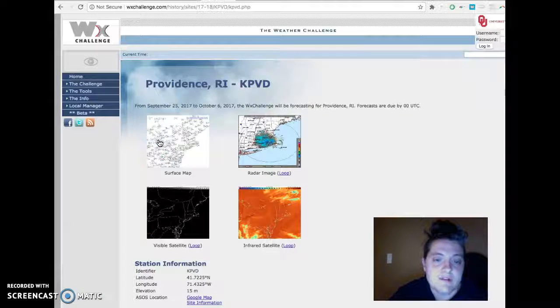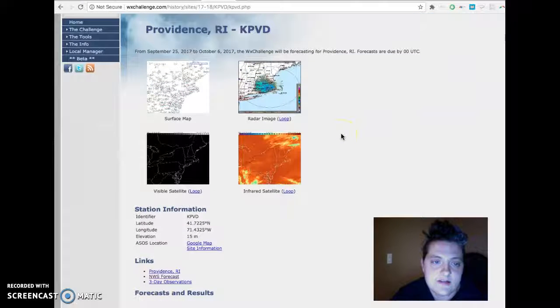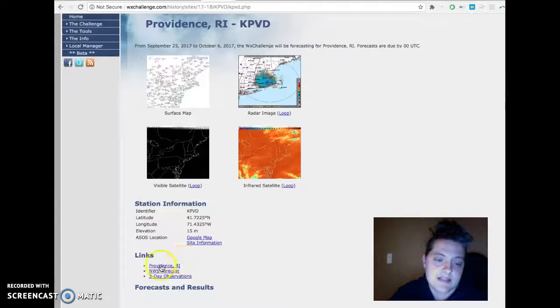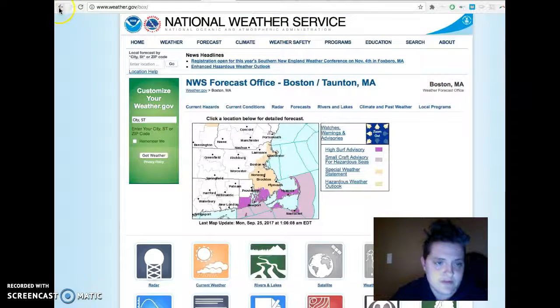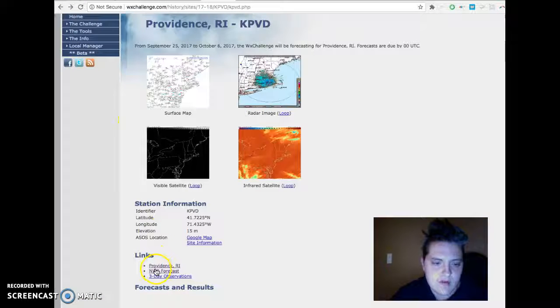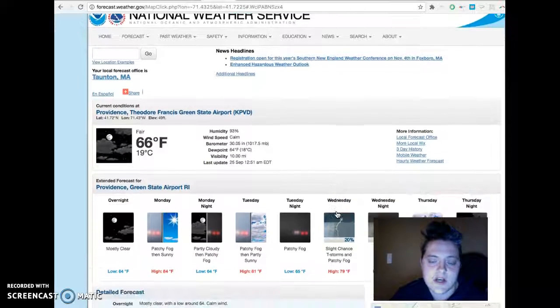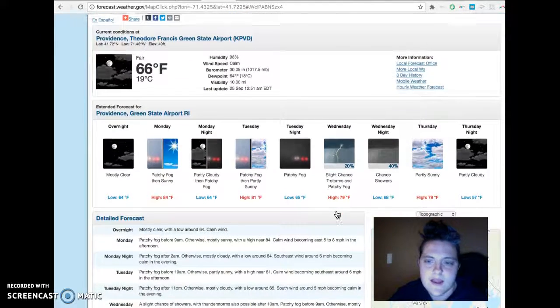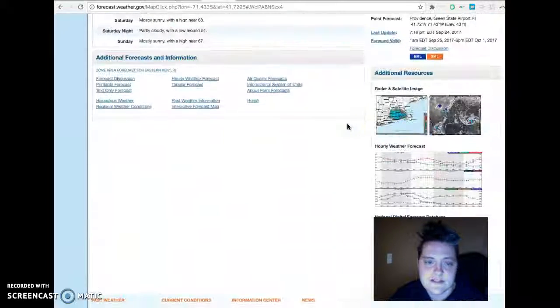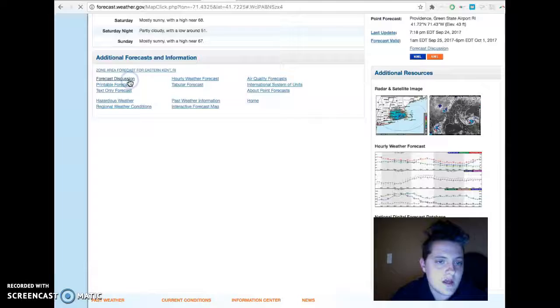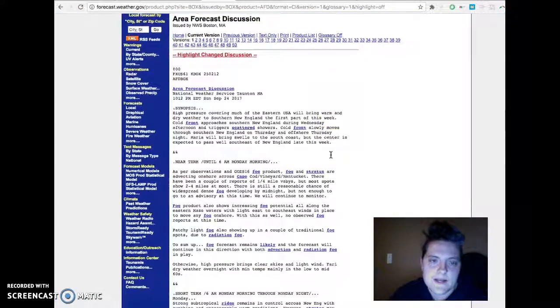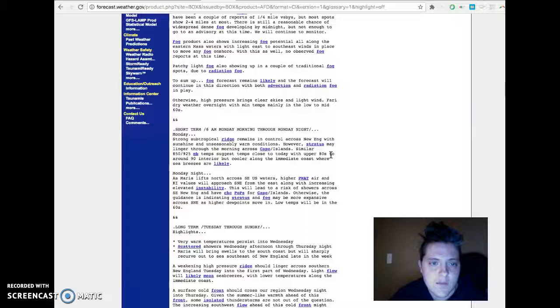So you click on Providence, Rhode Island, and it has this nifty setup for you where it gives you the surface map, radar, satellites, and links down here to Providence, Rhode Island, the National Weather Service website, which is always super helpful, their forecast, and then their 3-day observations. So this is a good place to start. I'd also suggest you maybe looking into the forecast discussion, which is usually found here under additional forecasting information. And you'll kind of get the forecasters thinking about what's going to happen.